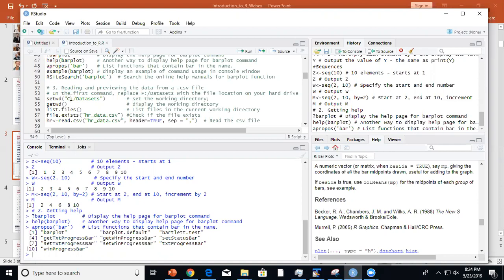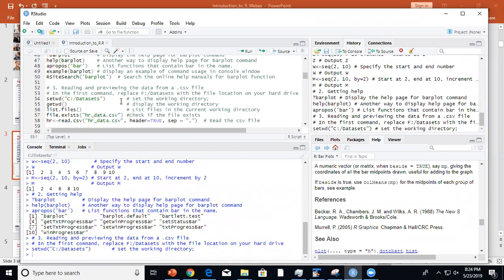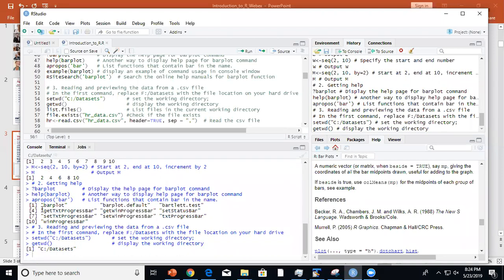It's a folder where R will attempt to find the file by default. And the command is setwd. That's how you set the working directory. Let me run this. How do I verify that it's set correctly? The getwd command is going to show me what my working directory is.